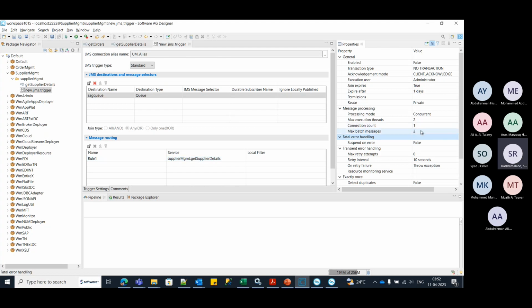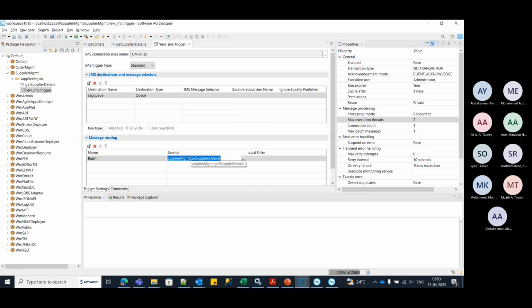Okay, but if I make one as a max batch message, and if I keep the max execution threads as 2, still, because I have only one message that will be picked up in a batch, only one invocation will happen for this service.